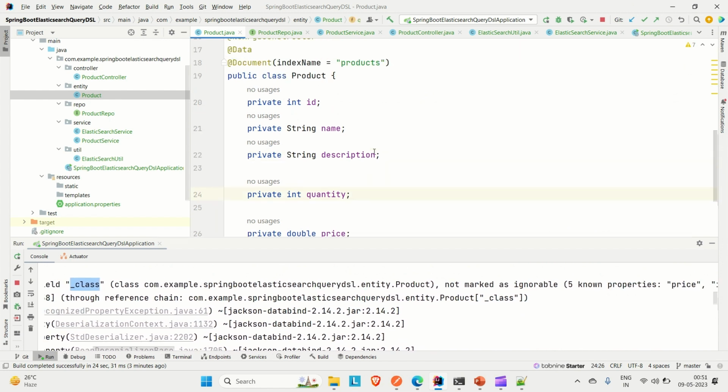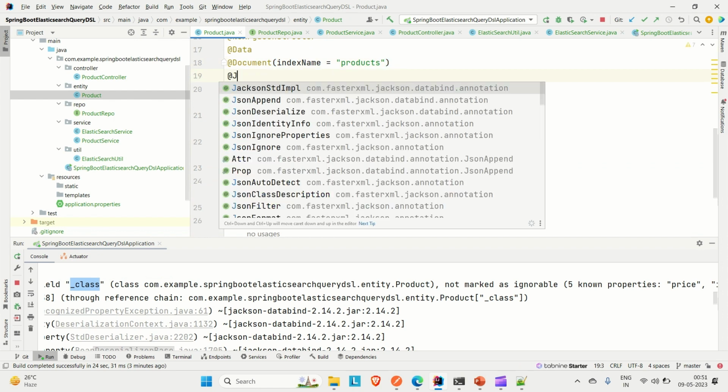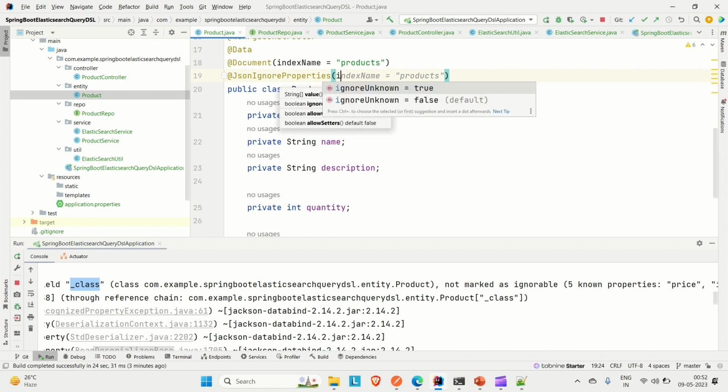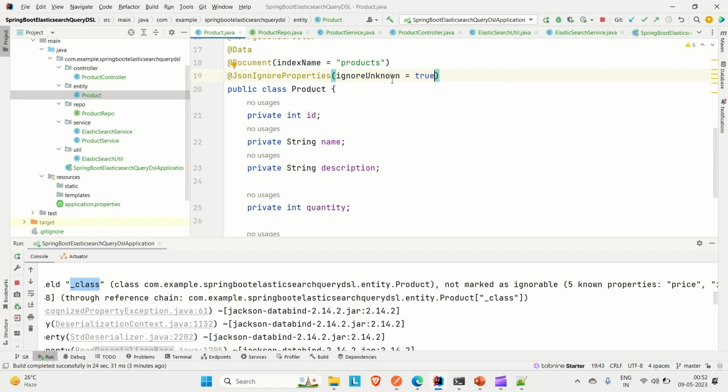So how can we do that? There is an annotation called JSON ignore properties, and here we need to provide some additional details. Let me do it. JSON ignore properties, and you need to provide the additional detail here: ignore unknown as true. So whatever attribute is not defined here, you have to ignore it. So the underscore class attribute we are going to ignore as of now. This time it will work.